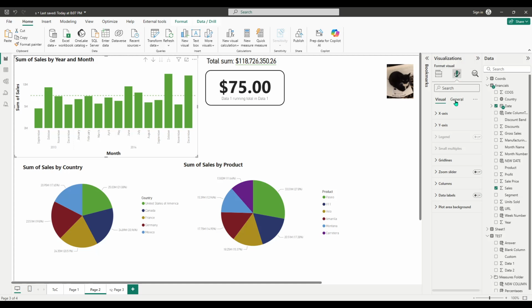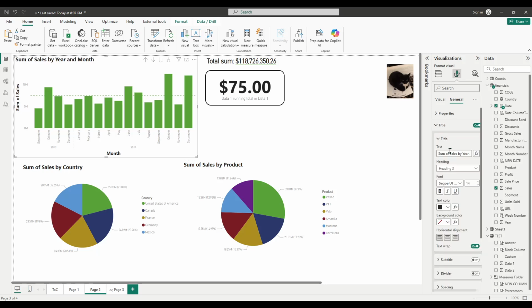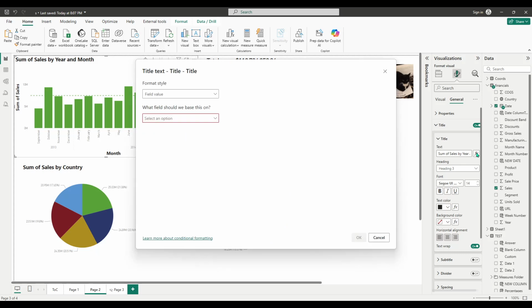Next, navigate to the General section and find the title options. Make sure the title is turned on so it's actually visible on the chart. You'll see a text box where you can type a static title. Instead of typing, we're going to make it dynamic. To do that, click the small FX icon next to the title text field. That opens the conditional formatting dialog for title text, which is where the magic happens.